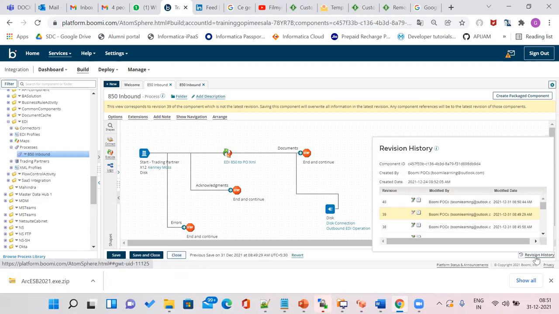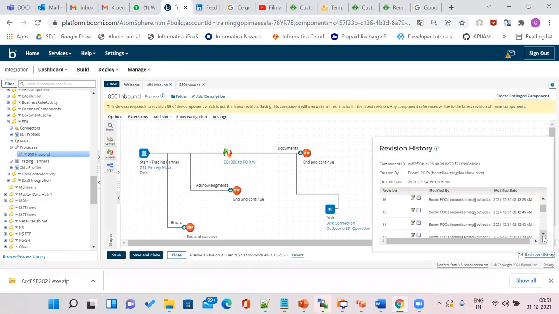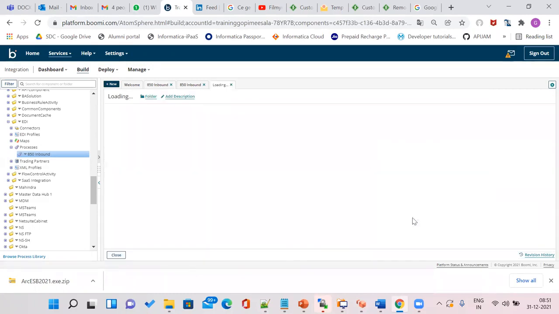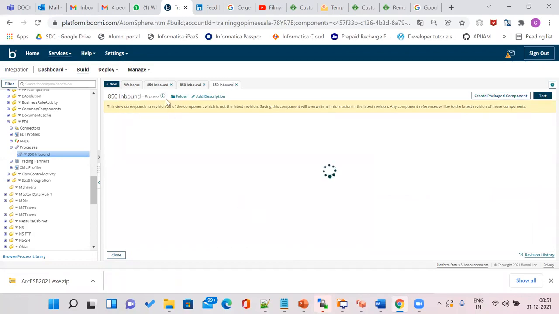So before that, if you want to go back again, to the 30th, like this, you can in many of the versions. Which one is best?